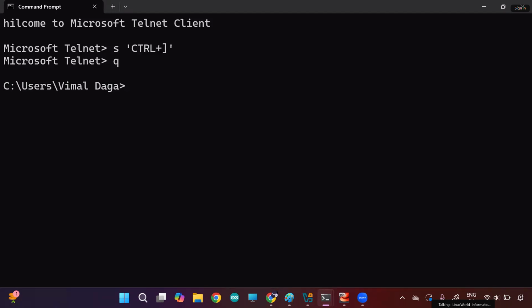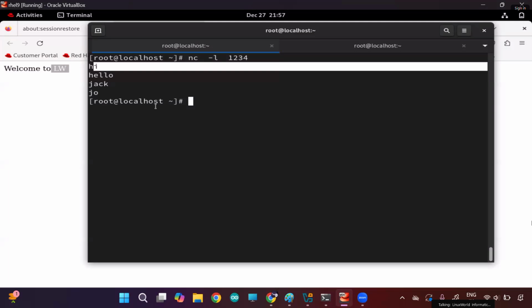To come out of that connection, you can use Control and the square bracket. Press Control square bracket from your keyboard, and then this prompt comes up. You can press Q to quit, and after this, the connection is closed.